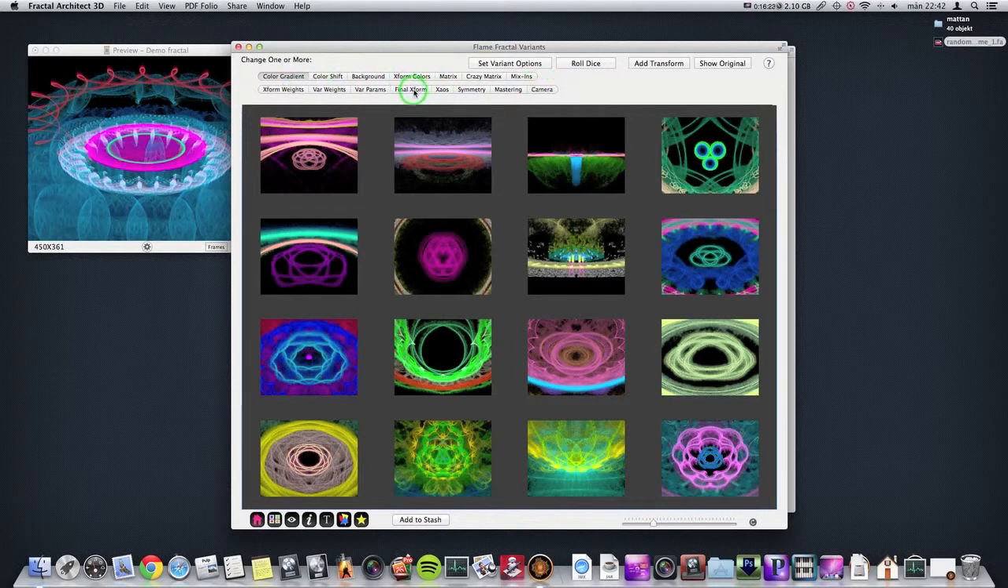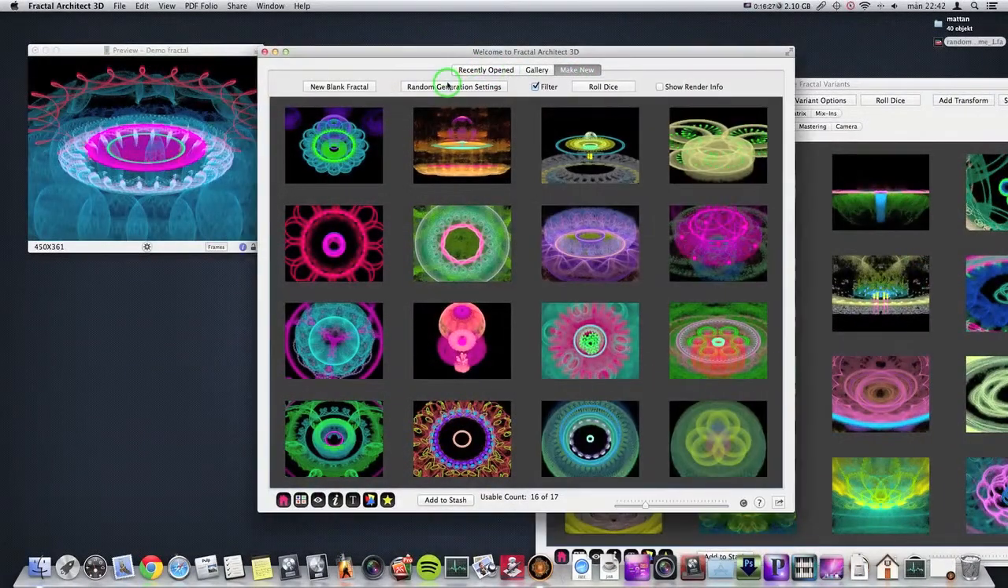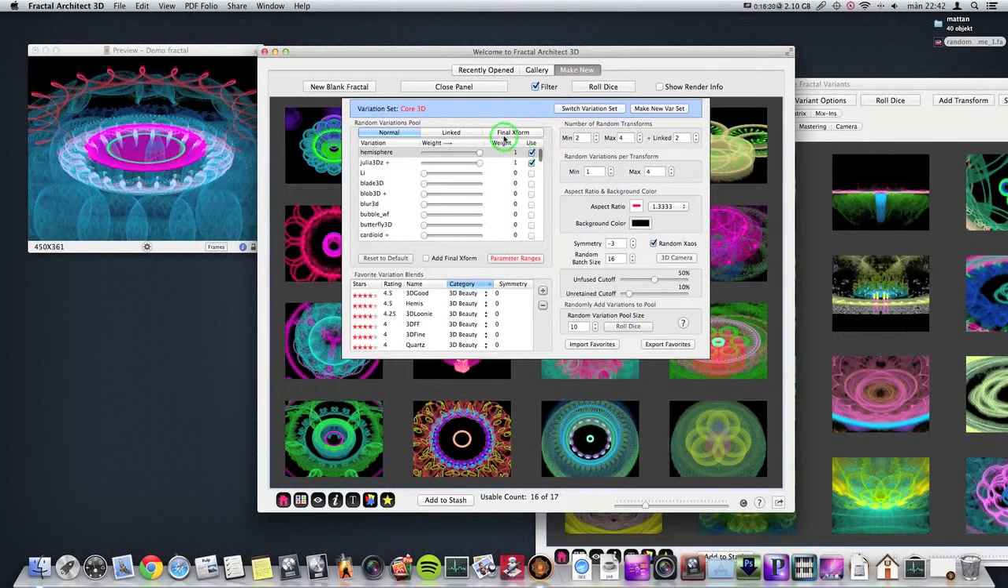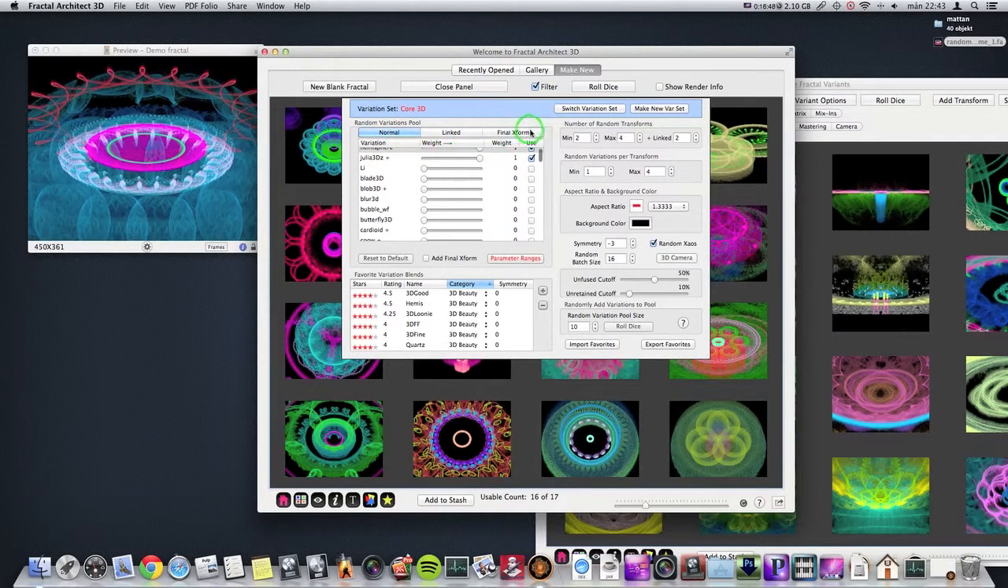The final X form, that's the same as you find here in the randomization settings, the final X form, and you can add a final X form. And we talked about when we looked at these randomization settings that the normal transforms get shaped by the linked transforms, and the result of these two get shaped by the final X form. It's the last shaper of the fractal.